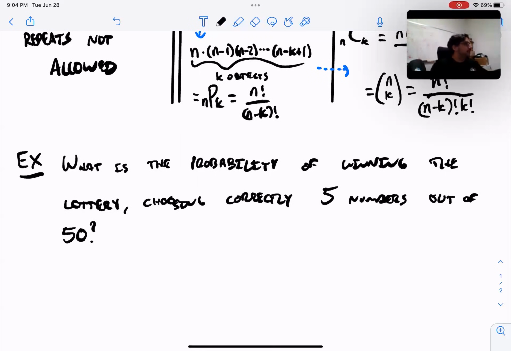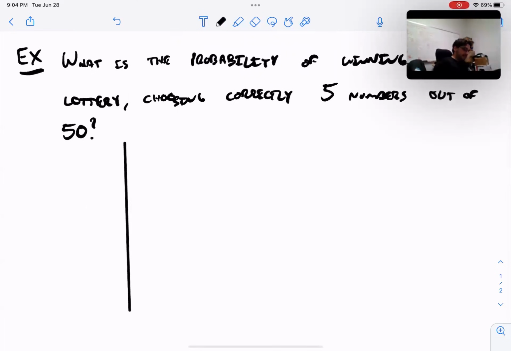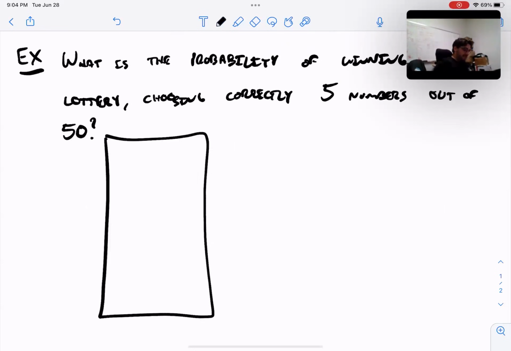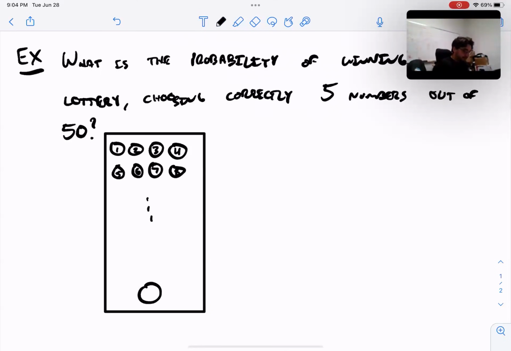Right, so you have your little ticket that you buy, and this is how this particular lottery works. We have our ticket, and you can bubble in your 5 favorite numbers. There's 1, 2, 3, 4, 5, 6, 7, 8, right? All these numbers are printed on this card, all the way down to 49, 50. So this is our little card.